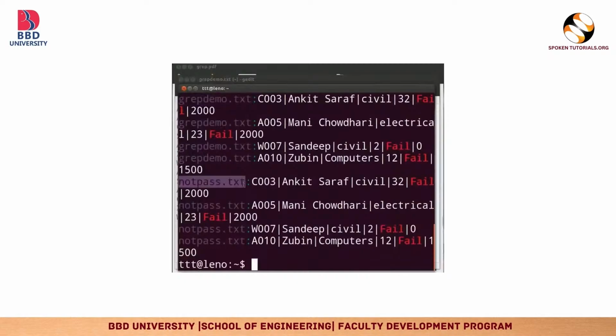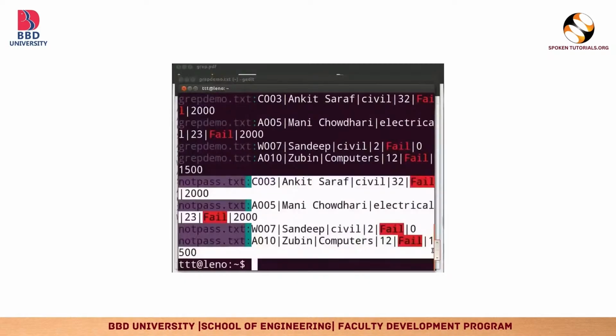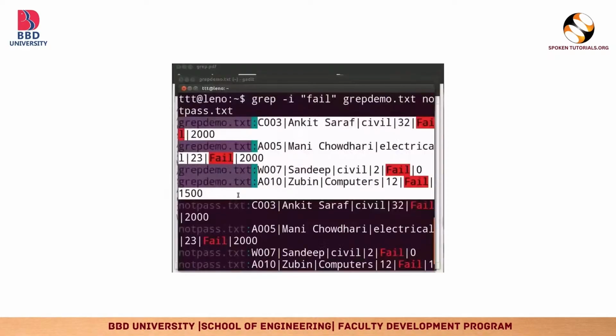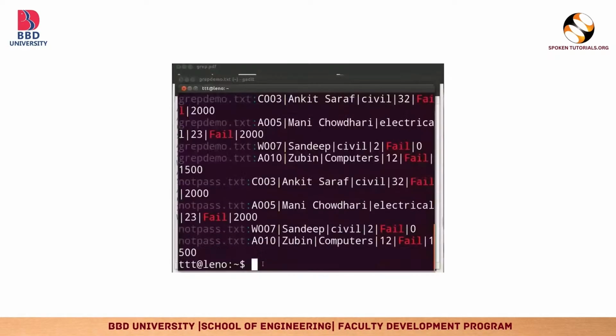grepdemo.txt, notpass.txt. These are the records from notpass.txt file and these are the records from grepdemo.txt file. Suppose we may only want to know the number of matches or count. For that, we have the -c option.